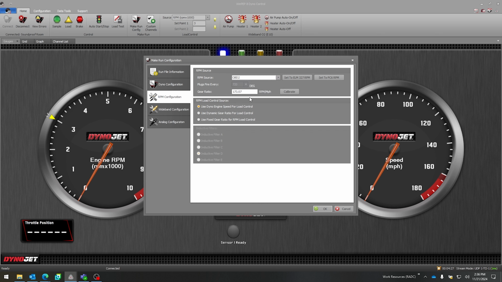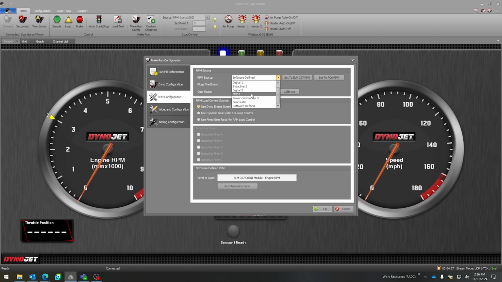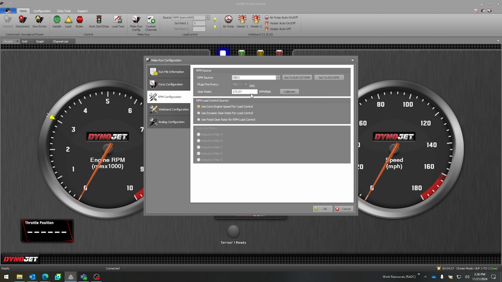OBD2, we did just kind of run through that when setting it to the ELM 327 RPM. That's our OBD module, or in those cases, an ELM 327 device. Power Commander 5, you can select this if you are trying to get RPM over CAN on Power Commander 5 or 6 devices. Gear ratio, we also ran through selecting of that. And then the software defined channel.